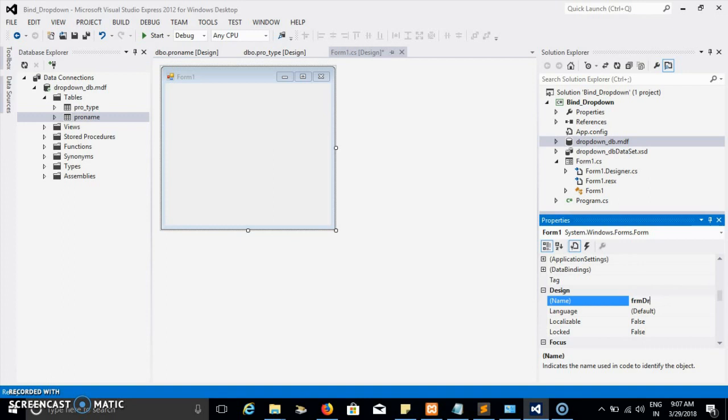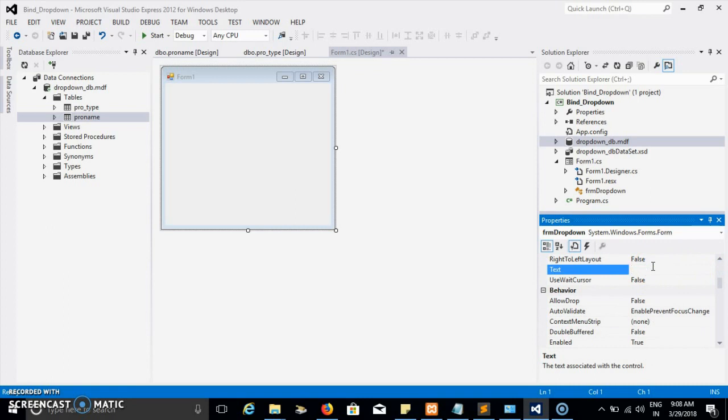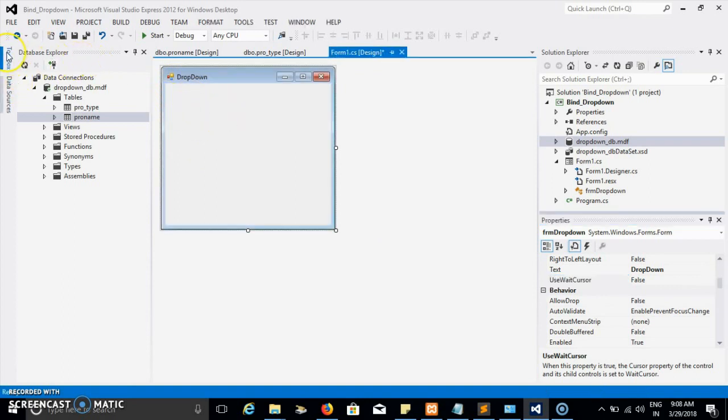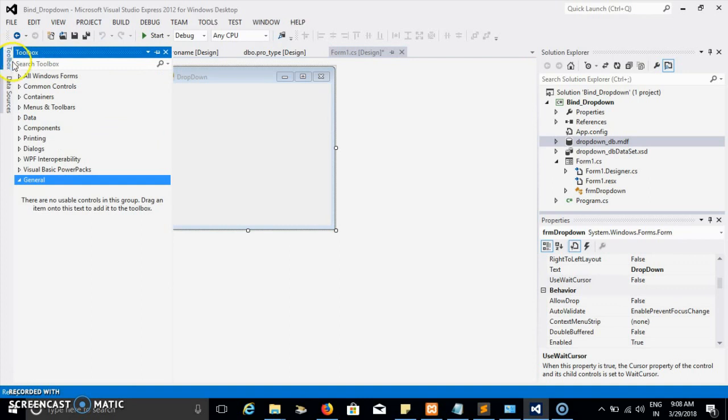FRM drop down, and we also change this text for upper. Now click enter. Here drop down is shown. Now we put labels and insert drop downs.